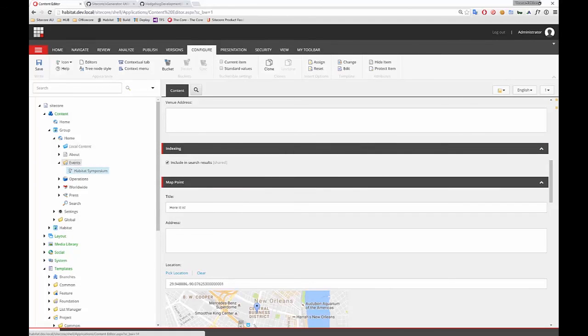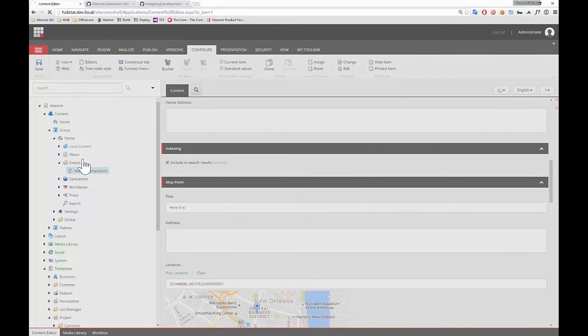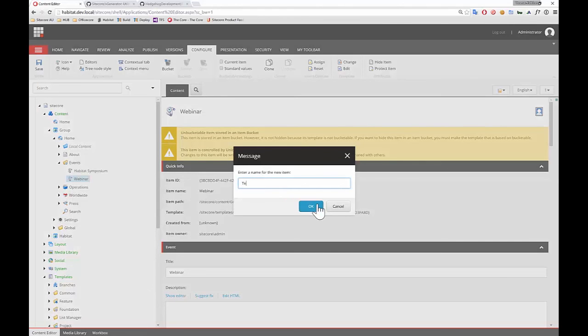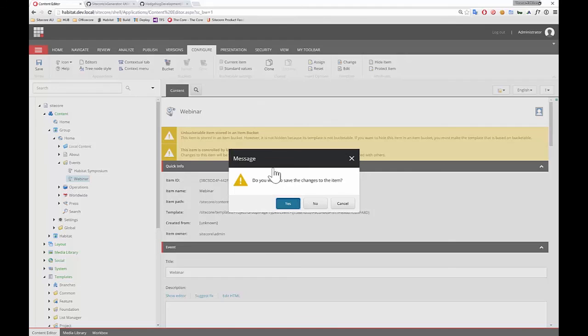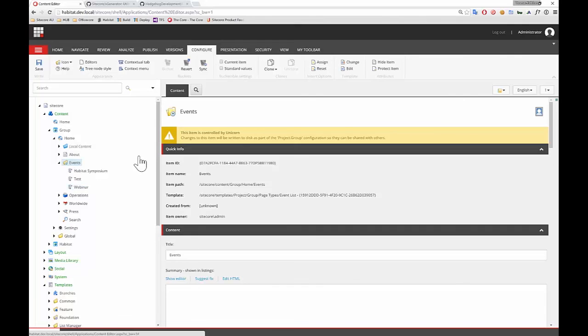So now we've got that event. If we want to create some more, the webinar. Test event. So now we've got our 3 events, and that's that. So now we've actually got the events created on the website. We've got the event data. We've got everything there. Now all we need to do is show it on the website.